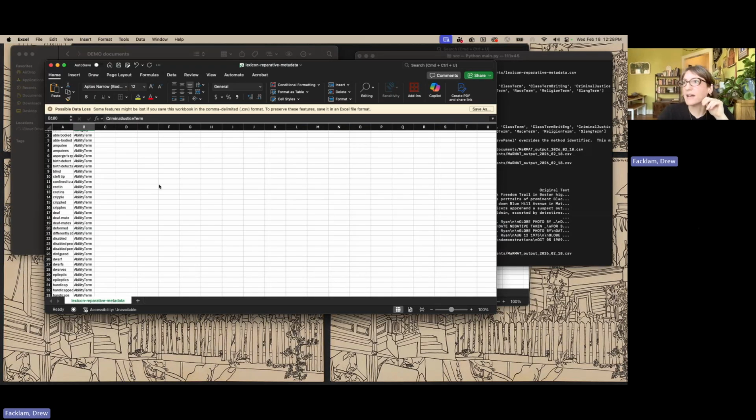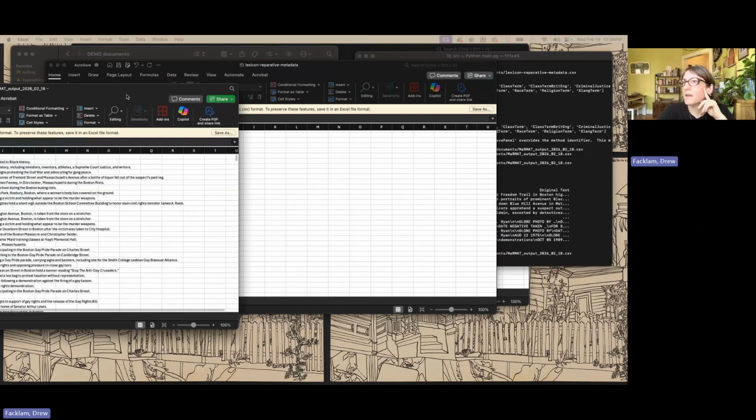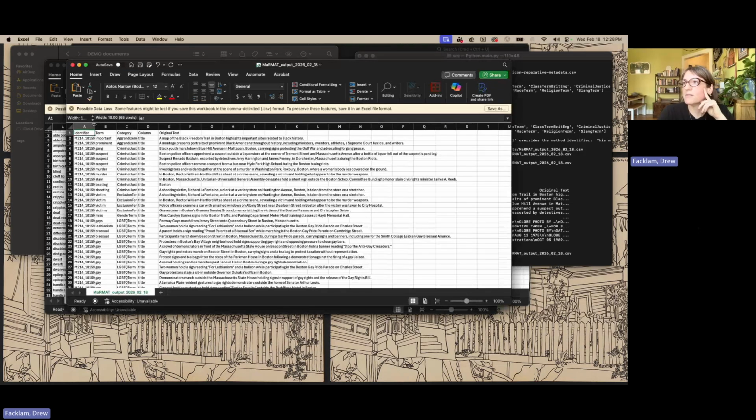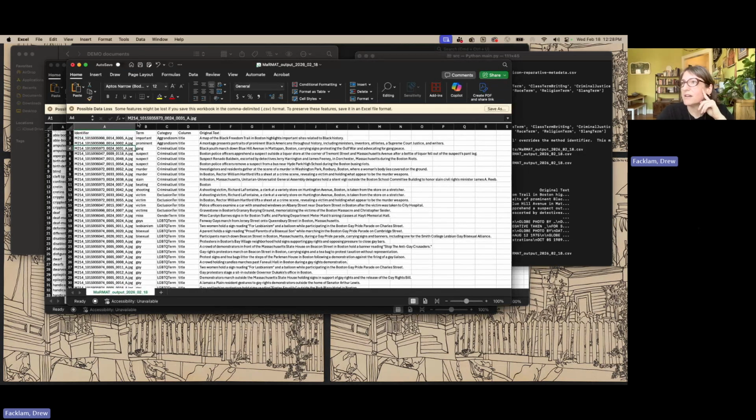So let's just open that and look at it really quickly. All right, so here's the output. It's organized by the item identifier. There's the term that was present from your lexicon. That's the category in the lexicon. That's the column title or metadata element that it's present in, and then here's the text from that element, right? So the term important, which is considered an aggrandizement term, was present in the title of this item, and here's the text in the title that shows that, right? So important sites related to Black history is right there.